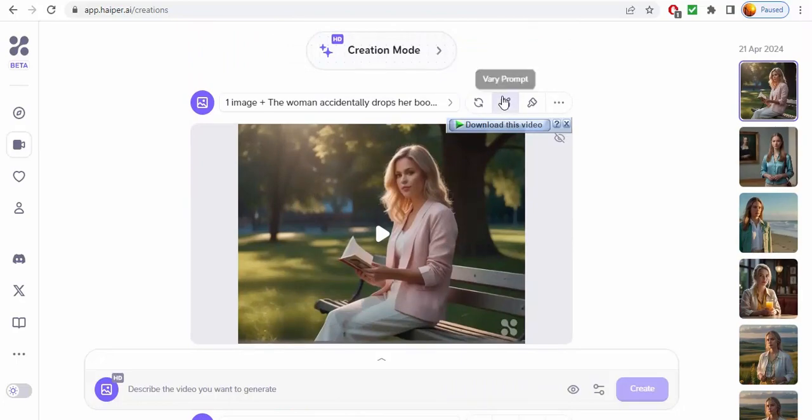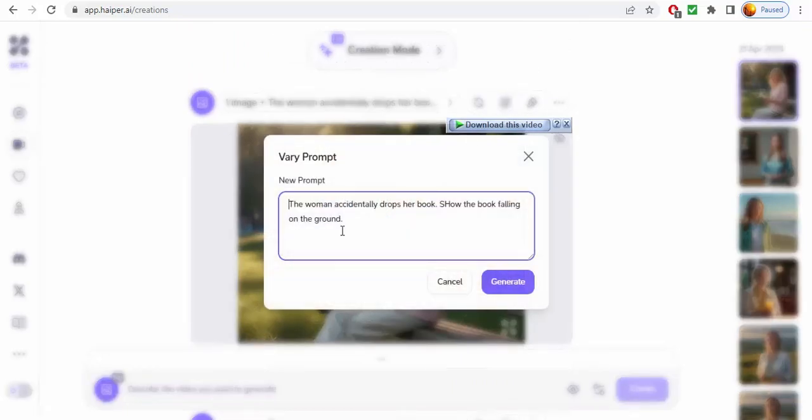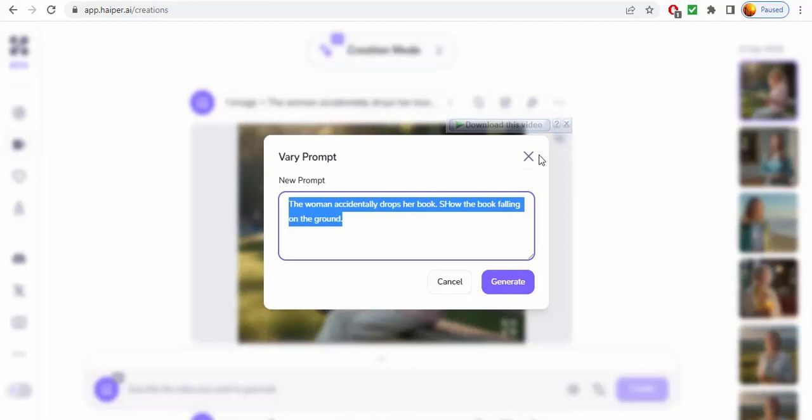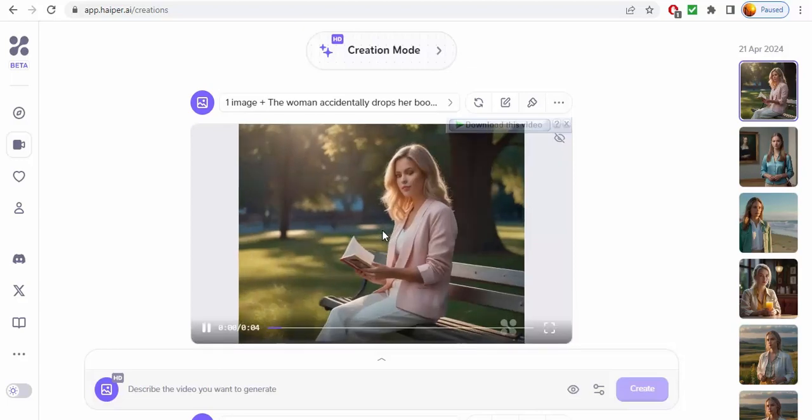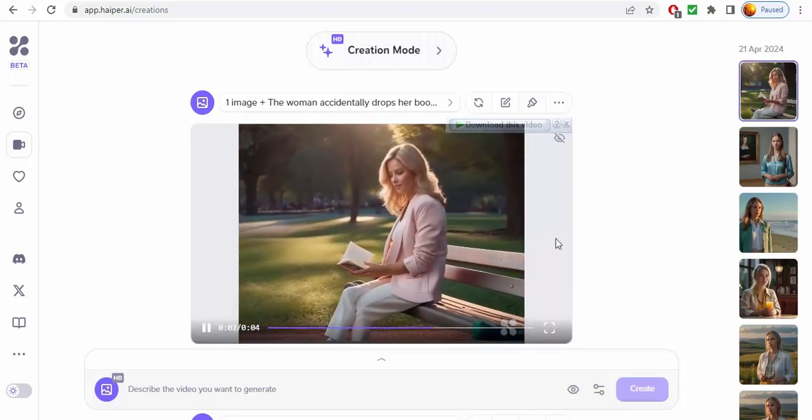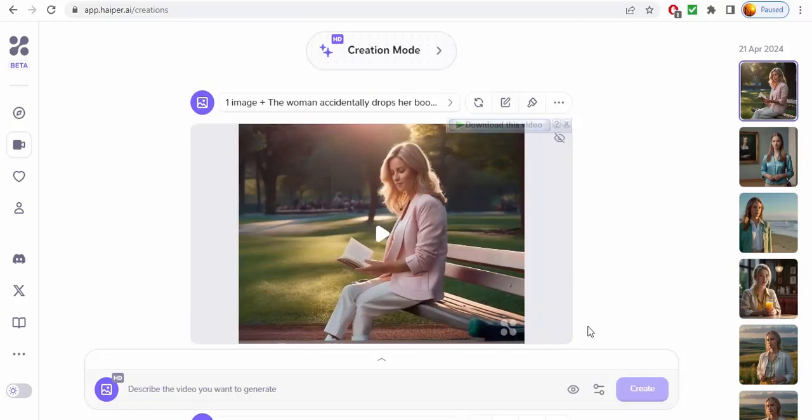Here is the prompt. After I uploaded the image, I just typed this: the woman accidentally drops her book or shoulder book falling on the ground, or she's doing anything. Okay, so let's see. It's just 4 seconds, and of course you can click here to let others see your videos, or if you don't want that, you check this. And of course I want it to be 4 seconds.